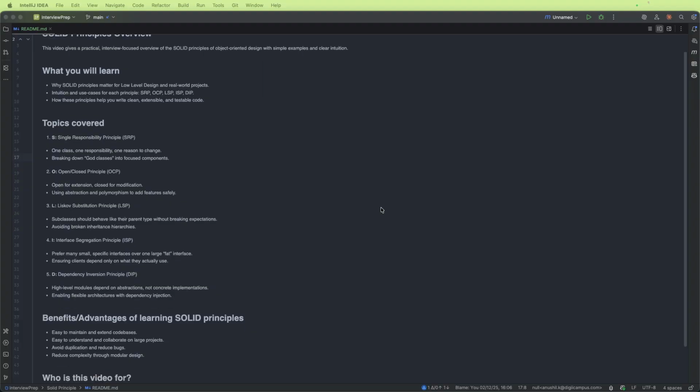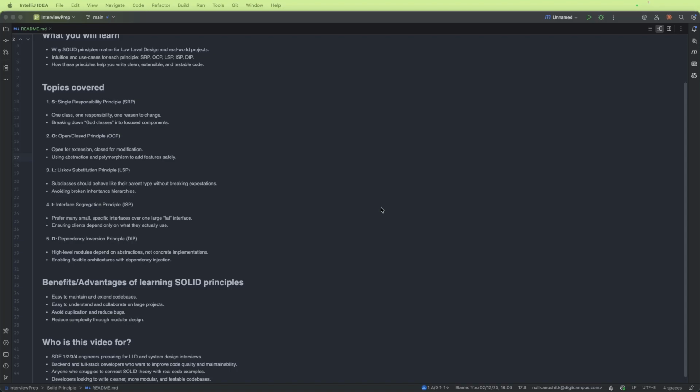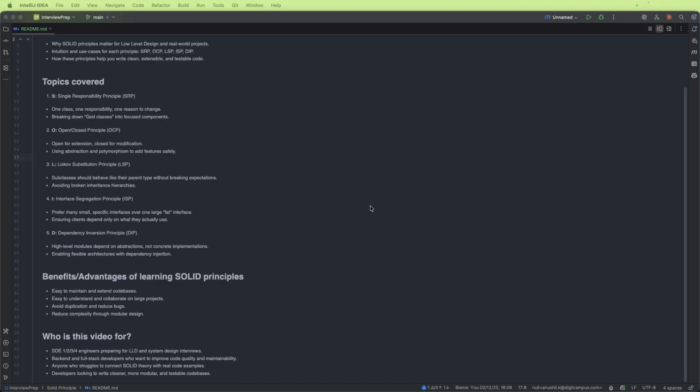So before diving into each of these principles, let's cover the benefits or advantages of these SOLID principles. What will be the benefits if we learn all these things, right? The most important benefits are maintainable and extensible code. You can write code which is easy to maintain, and you can extend the code base easily if a new requirement comes in future. It's also easy to understand, and multiple people can collaborate in large projects without facing any issues, right?